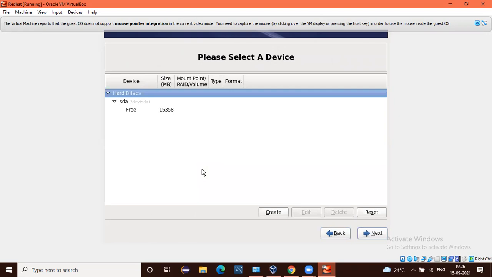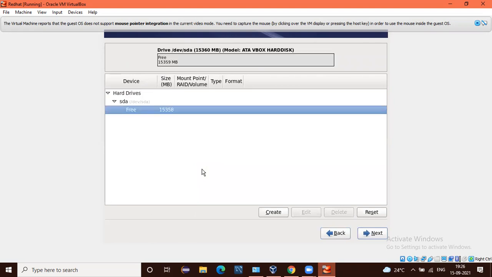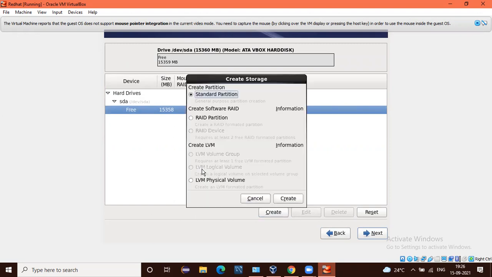After that, you can see the free space, which I have taken, the 15 GB. With the help of that, I'm creating the partitions. If you want to create a partition, first you have to select the 15 GB, whatever I have taken. After that, click on create, and after that go for the last option, create.